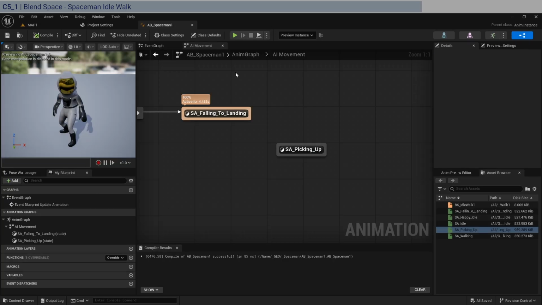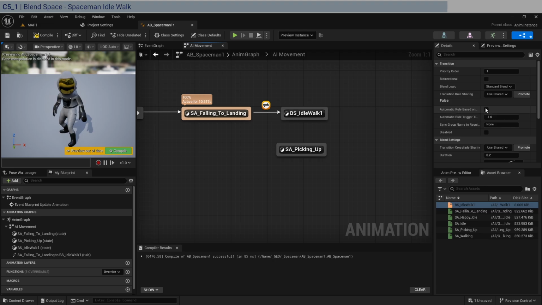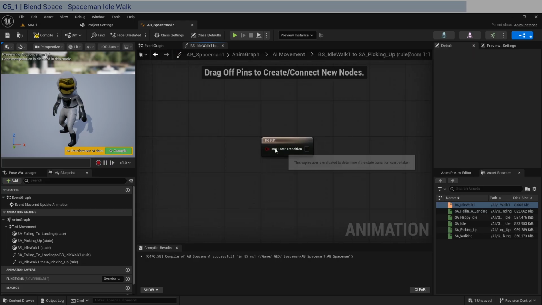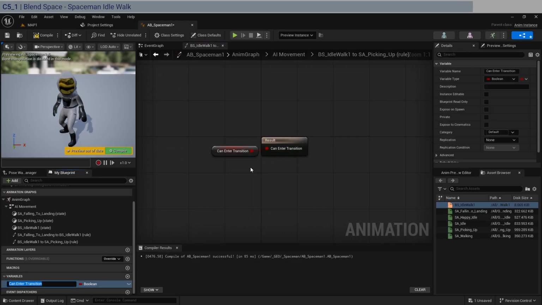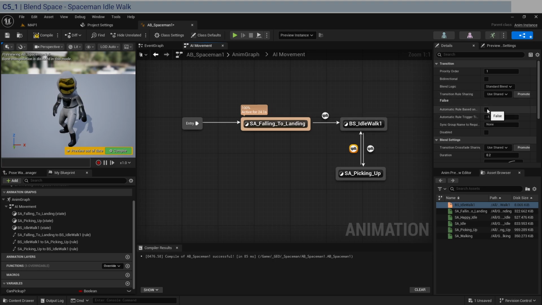And now this becomes available inside of here. So we just connect this. And this, I want it to automatically transition, so click on this and automatic rule. And this one here is going to be based on a Boolean from walk to pickup. So now promote to variable, can pick up, question mark. And if it's true, it's going to move down to here. And when the pickup is finished, it's just going to automatically go back. So this is going to be an automatic rule.